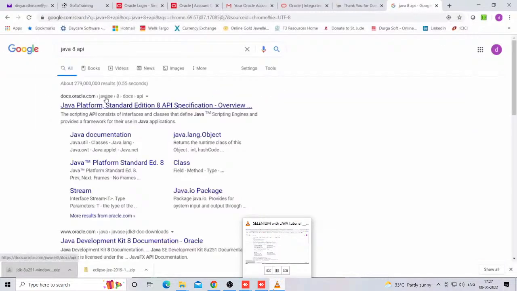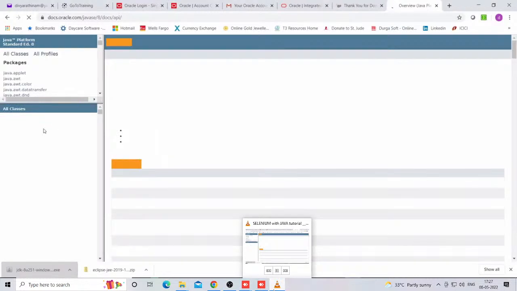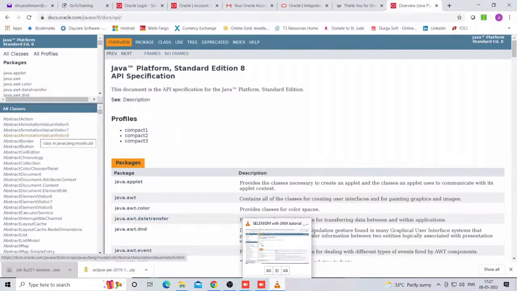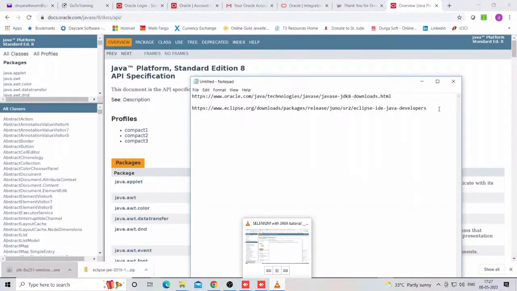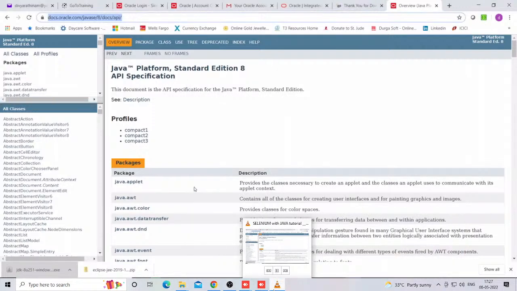Click on the link Java Platform Standard Edition 8 API specification overview. Click on that. See, it has opened, right? Friends, here the Java Platform Standard Edition 8 API specification document is available. If you want 9, it's simple, we change the version from 8 to 9, then we'll get that 9 API specification documentation.